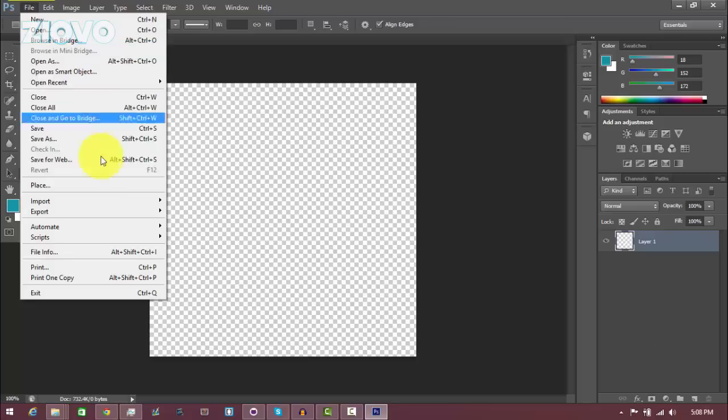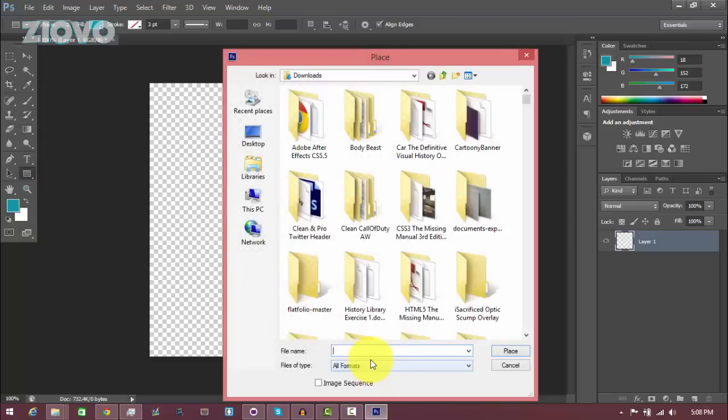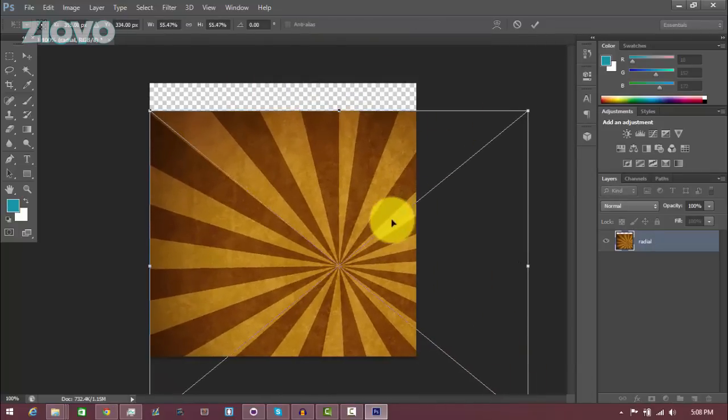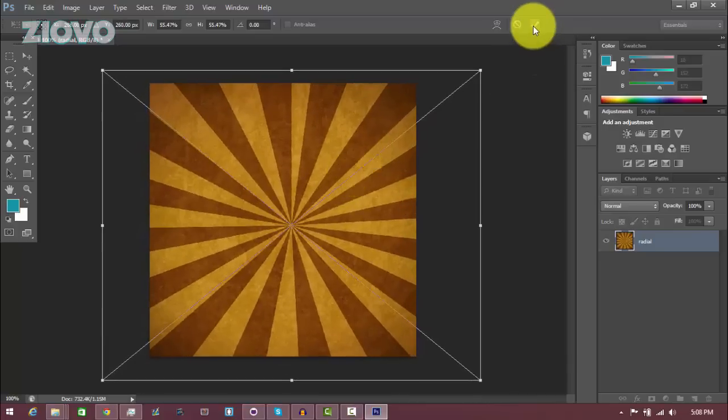So you want to go to File, Place, and then just find the location of your background and just place it into Photoshop. So mine is called Radial, and I'm going to place it. Now to resize it, just hold Shift and drag the anchor points like so, and you can move it around, and then just press the check mark.